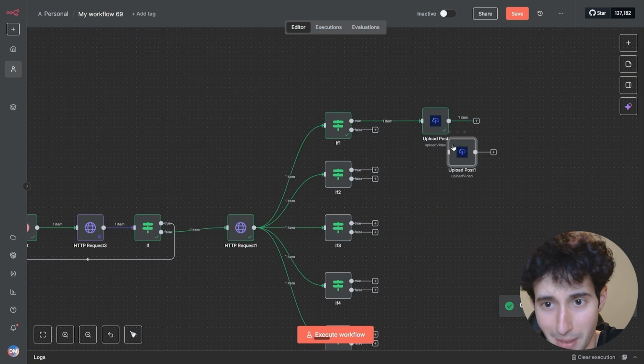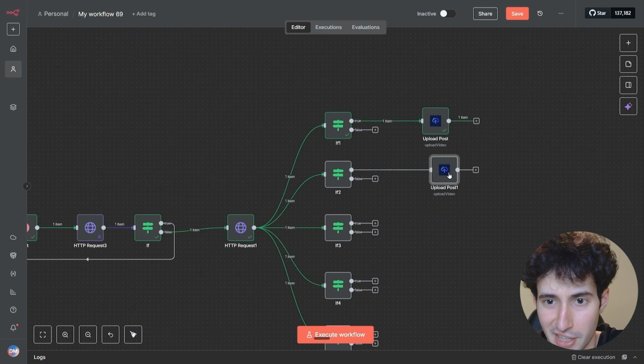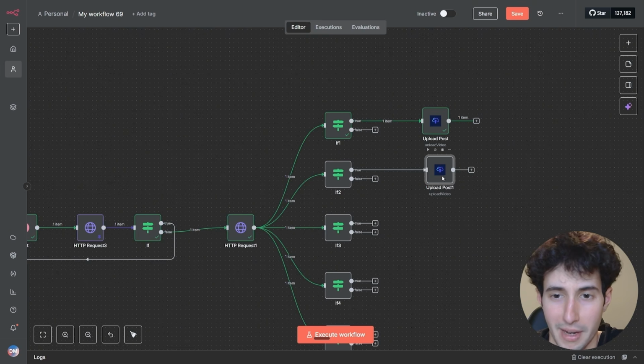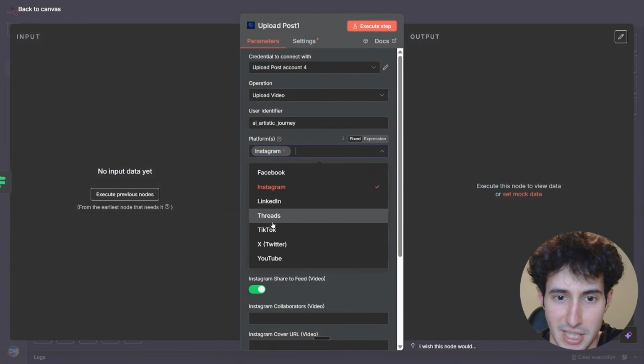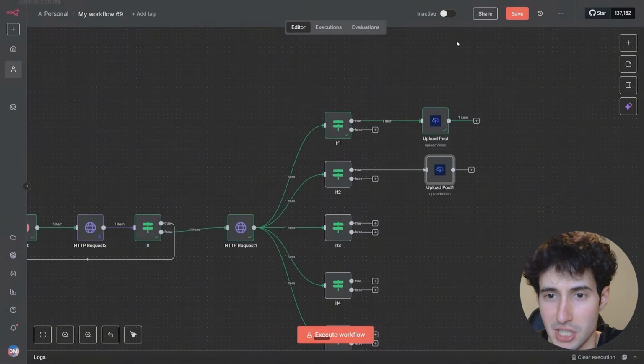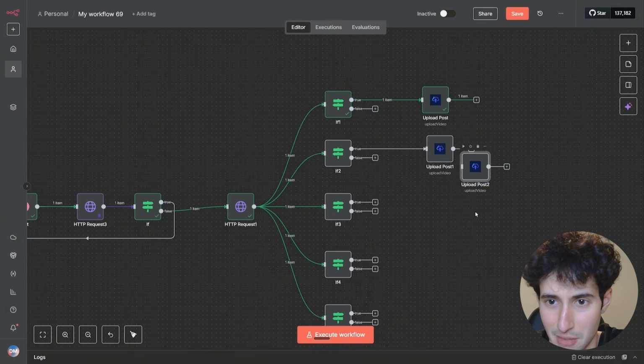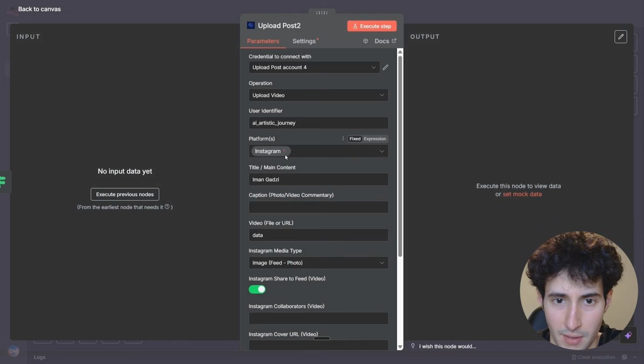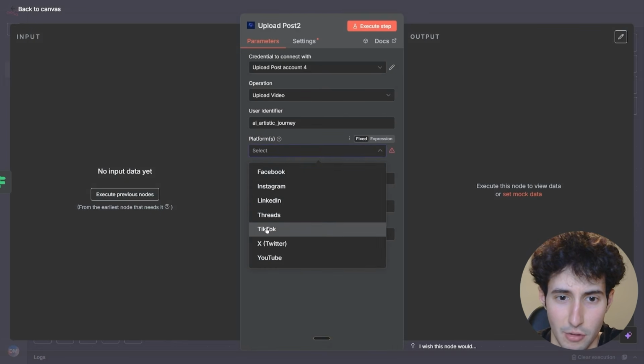And now if we come back over to N8N, we basically have to do the exact same thing with all the other platforms as well. So I'll simply come over here and connect it, and I will open it up again. But this time I will change this from Instagram over to YouTube. And I will basically leave all the other options exactly the same. Then I will do the exact same thing over here with TikTok. I will simply close this off and I will select TikTok.